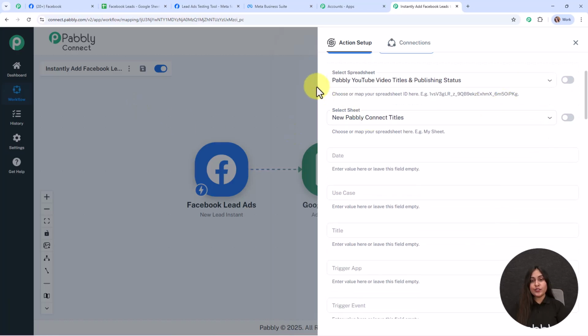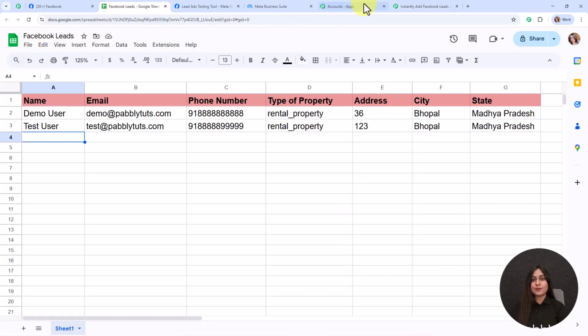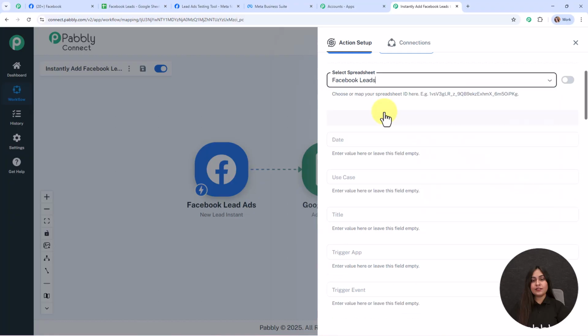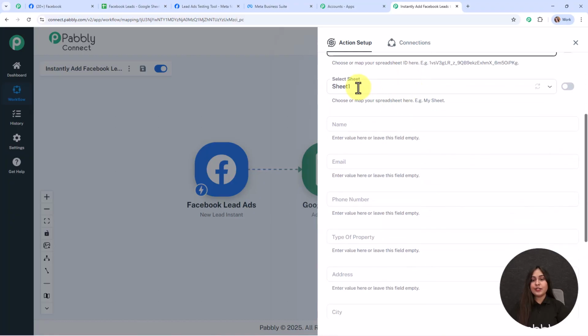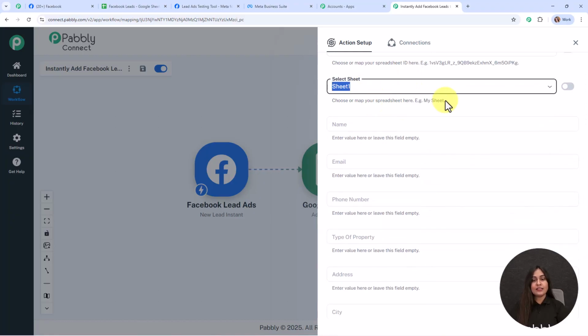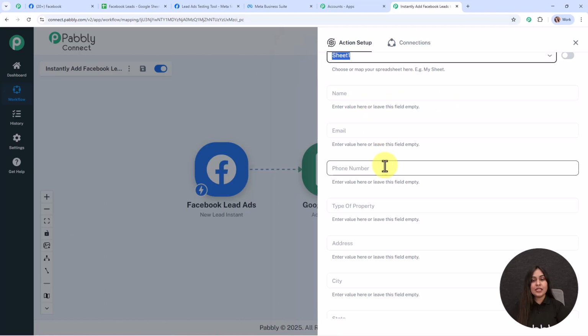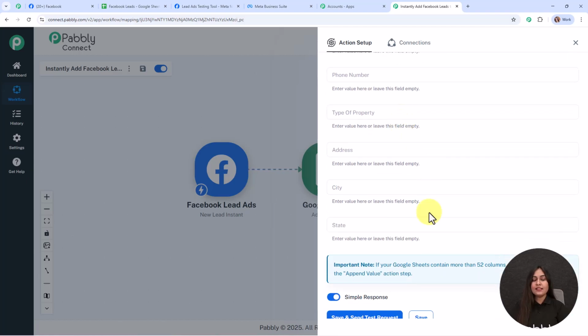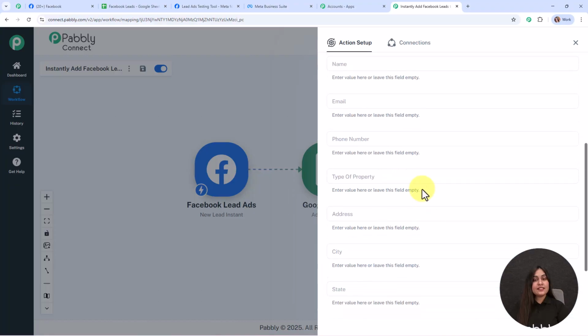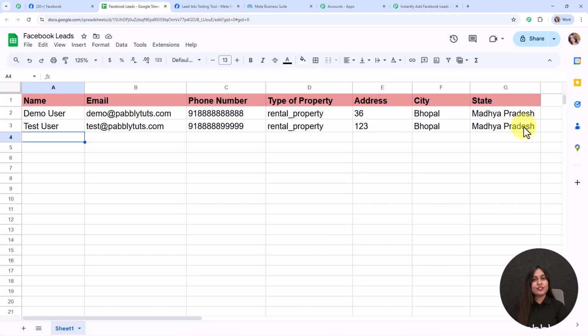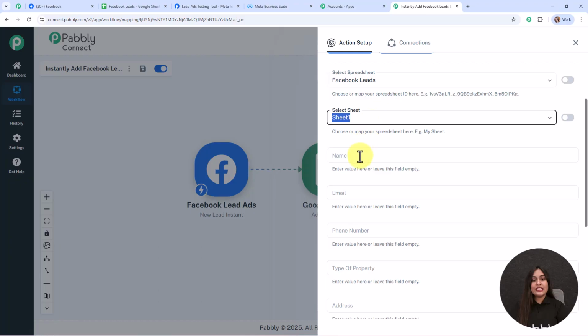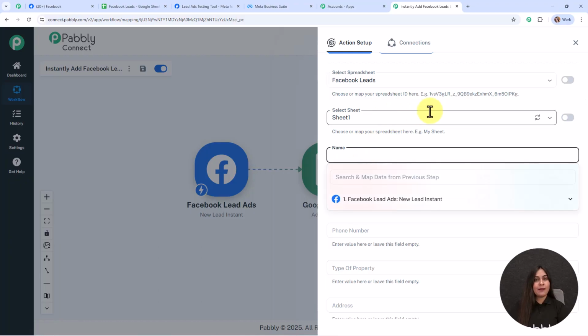So let's move forward, and then it is asking me to select the spreadsheet and the sheet. I've already shown you that I have my spreadsheet with the name Facebook Leads. So I'm going to select that particular spreadsheet, and then select the sheet as Sheet 1. Then it is asking me to enter the name, email, phone number, type of property, and some other details. Basically these are the fields that I've added in my Google Sheets. So now, instead of entering these details manually, I'm going to map the data.